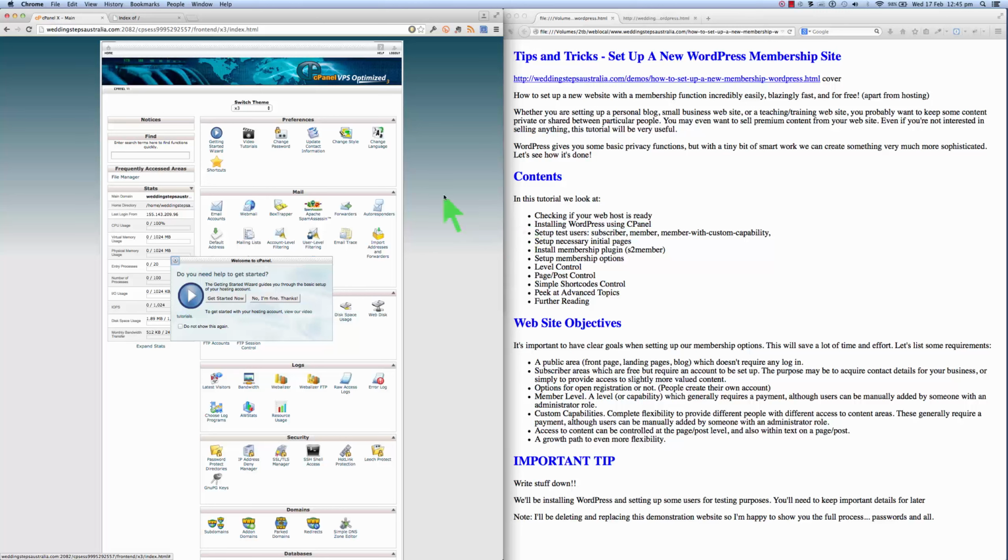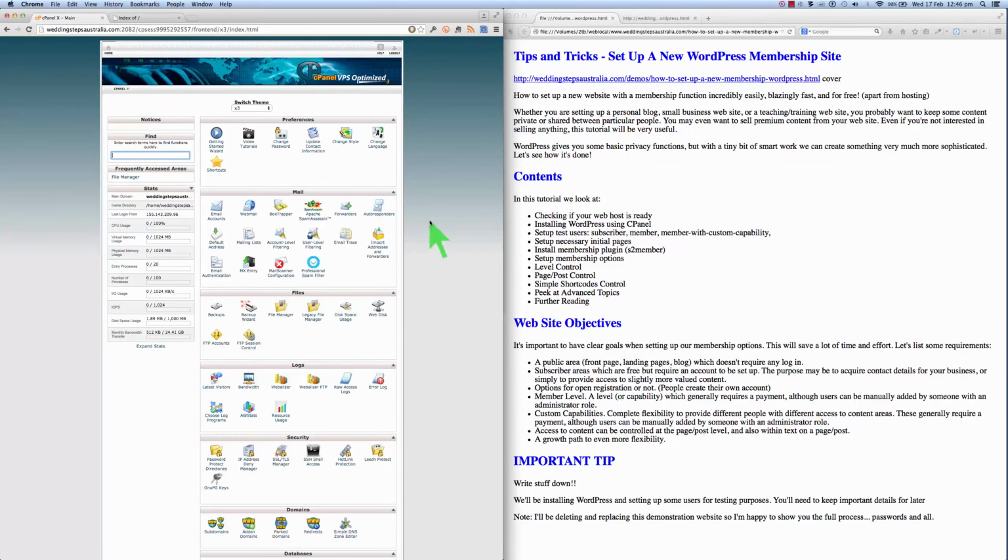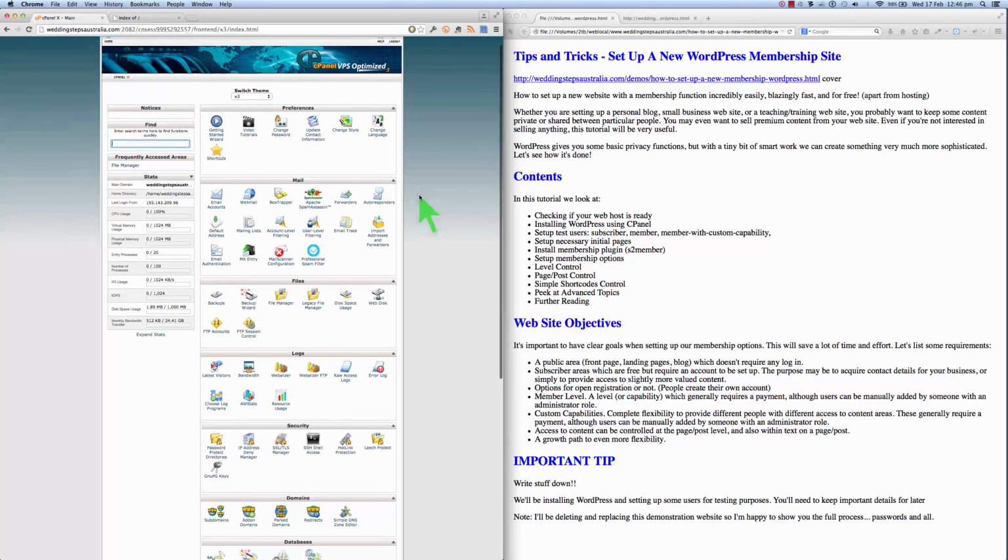Okay, and so now we've logged in, and this is generally the screen that presents itself. Now there'll be a pop-up, generally speaking, when you first log in, and if you're new to cPanel, you might want to just go through the getting started tutorial. I'm okay, so I'll just close that. So let's have a look around here. This is the cPanel or control panel, and we've got some tools here that we're going to need.